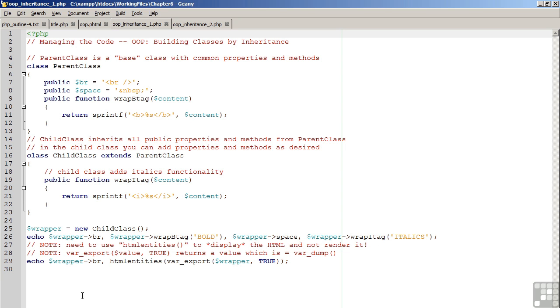On line 29, we're echoing the output of the actual properties of the class itself using var export. Var export is a variation of var dump, which returns a value instead of producing output directly. The reason why we're using HTML entities is that we want to wrap the information rather than rendering the information. HTML entities is very similar to HTML special characters in that it converts characters into their HTML equivalents.